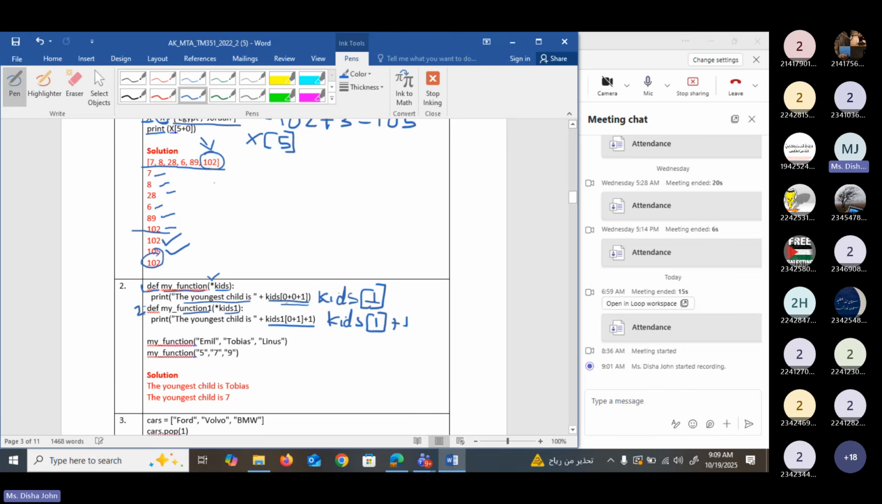Okay, so we see the function definitions of two functions. Now we are calling the function. So we call the function my function, and here you can see there are 3 arguments. Okay, so when we define the function, we wrote just one argument, but it is preceded by star, which means that when we call the function, there can be multiple arguments. Okay, so what will be the output? Here inside my function, what we are printing? Kids of 1. That means the element at index 1. So what is the element at index 1 here?